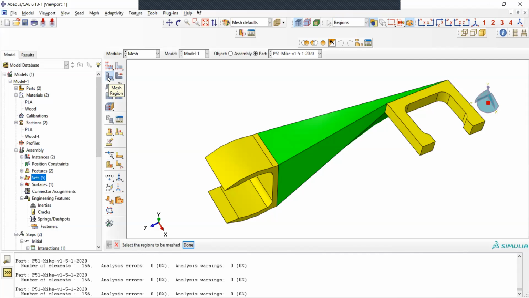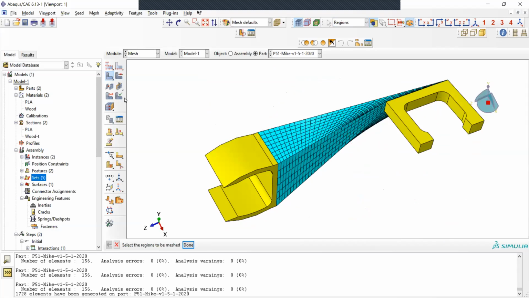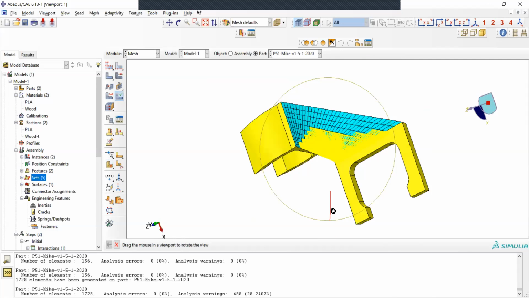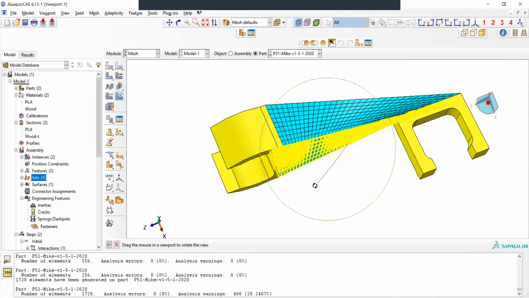I will again mesh specific zones, I will select the center. And you see, this is how it will mesh. I will again use highlight, select it, click done, highlight. And you see there's a lot of yellow. So this will not mesh perfectly. It is okay, but not perfect. So we could need some adjustments for that area.